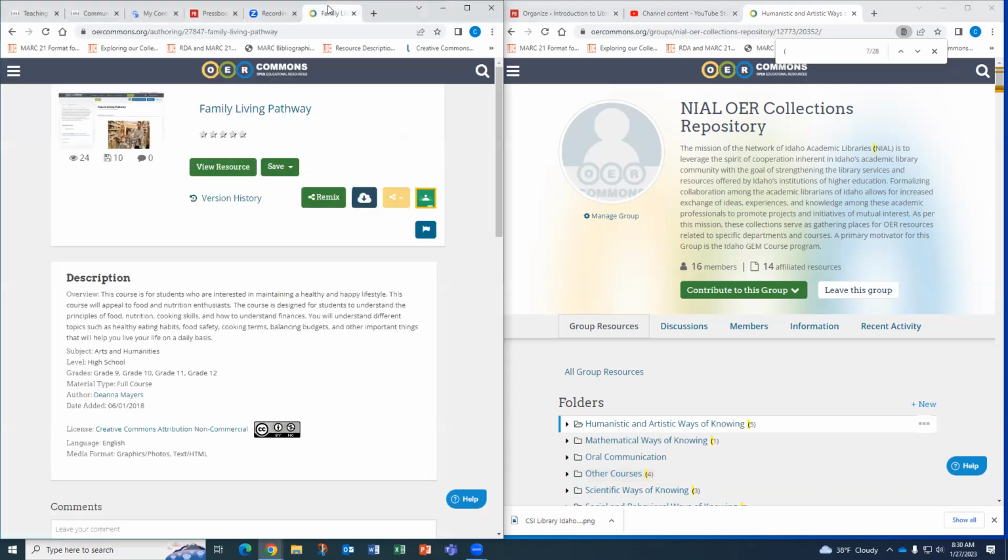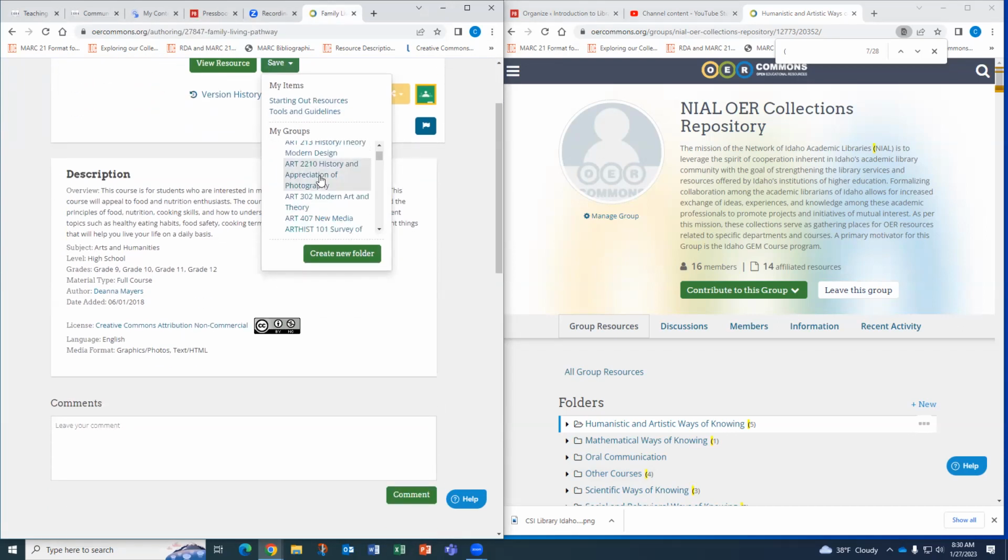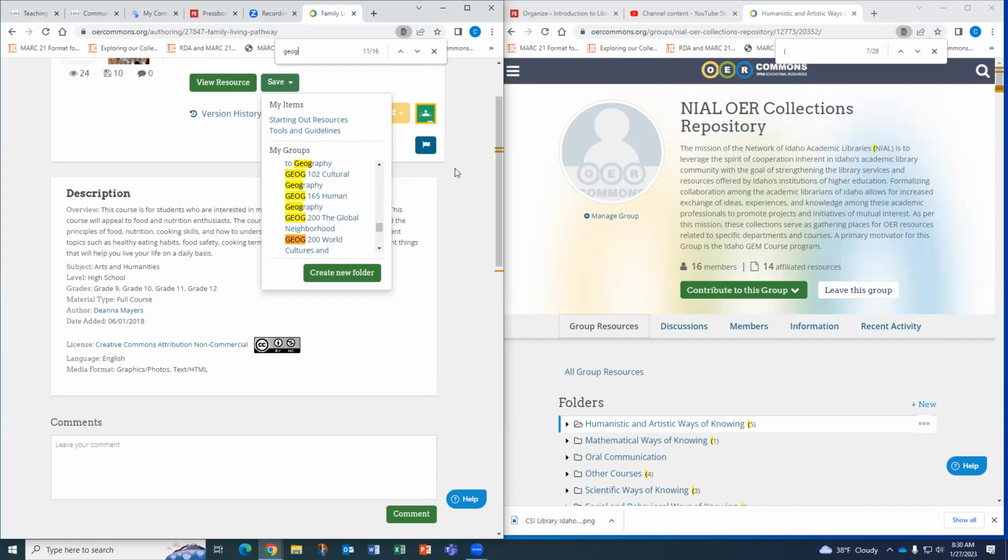First, let's add something that's already in OER Commons. To do this is simple. Go to the item, the asset resource, and then click Save. Then scroll down and you can see that we have the same setup as the other folders. So you would press Control F and probably search by the course title or the course code. If you search geog, you can see all the course codes and course titles that have geography in them.